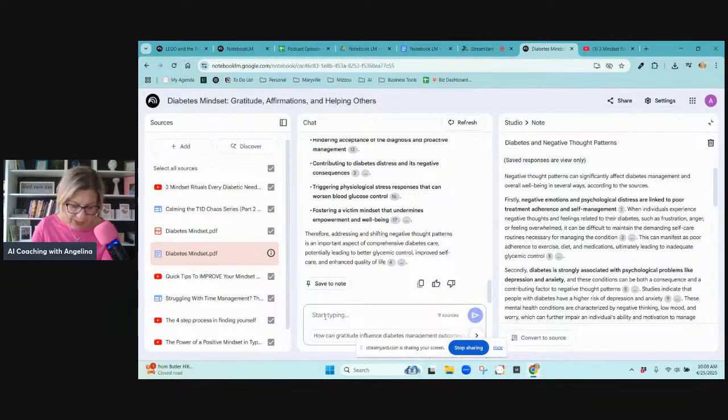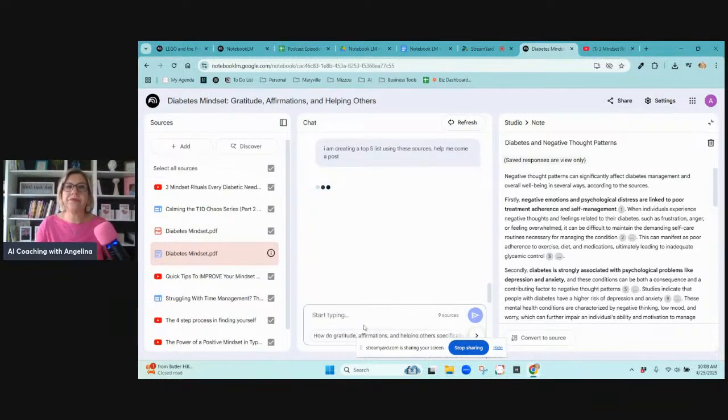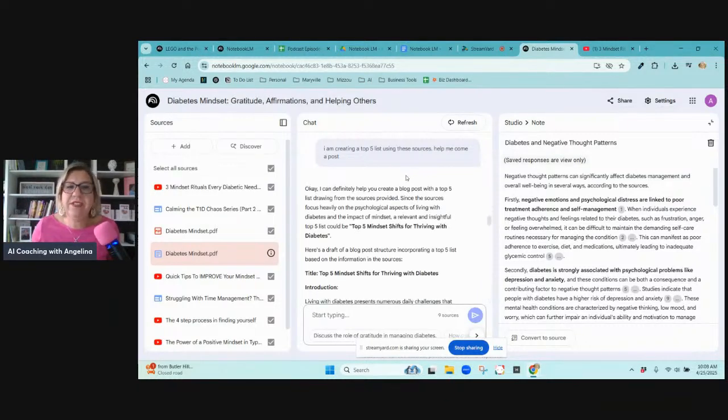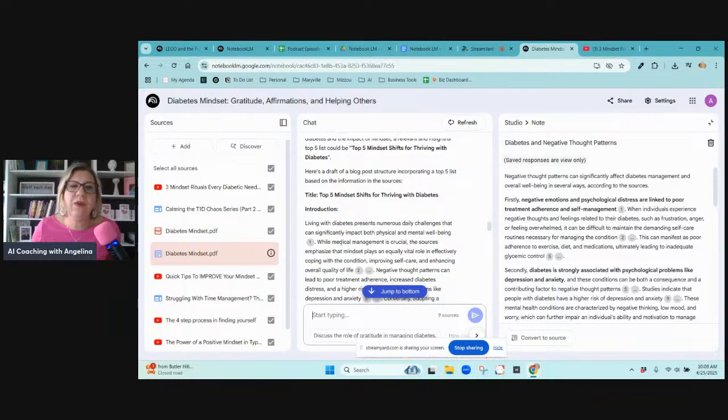Another idea is to say, I am creating a top 5 list using these sources. Help me come up with a topic, a post. And then it's going to generate a top 5 list. So top 5 mindset shifts for thriving with diabetes.